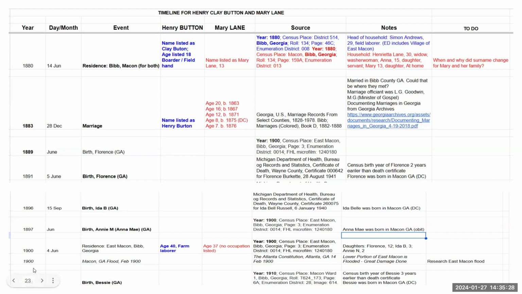Way down in 1900, there was a major flood in Macon, Georgia. And this was in a local newspaper, the Atlanta Constitution, on February 14th, 1900. The lower portion of East Macon was flooded and great damage was done. So I put in my notes to research East Macon because that's where they're living at the time. See, the residence in the 1900 census was East Macon.